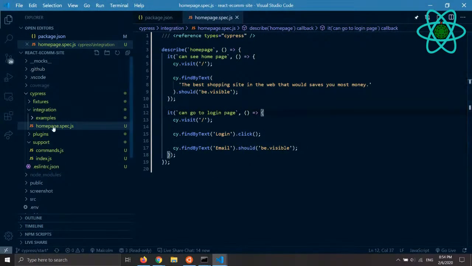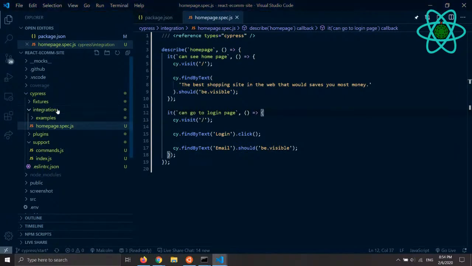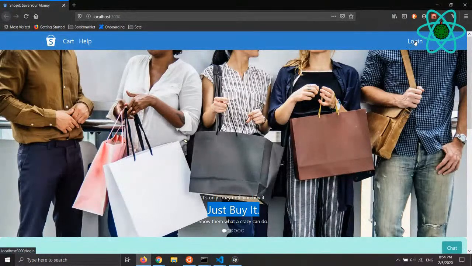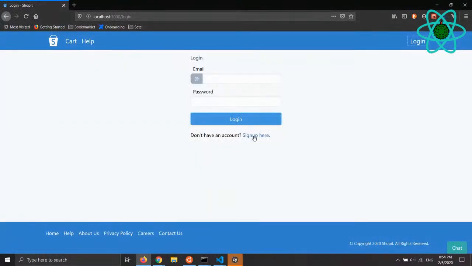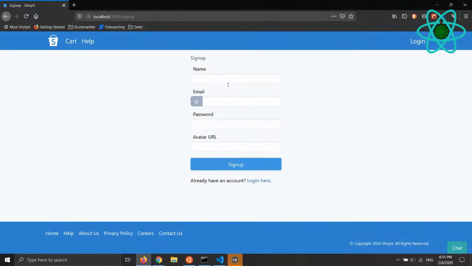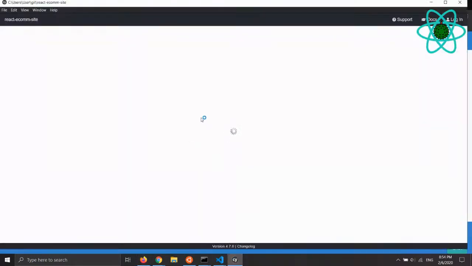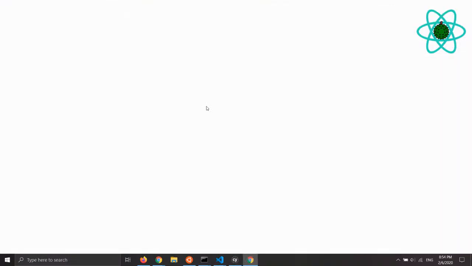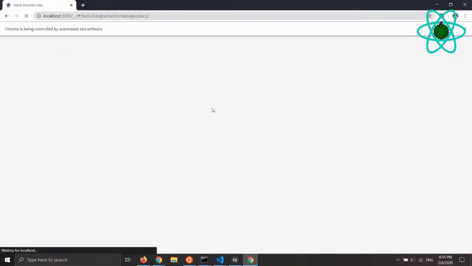So in the meantime, I will write another test. Another test I want to write is I want to register. Okay, I want to click login. Then I want to sign up here. I want to register. Okay, go back to our Cypress window. So I click homepage.